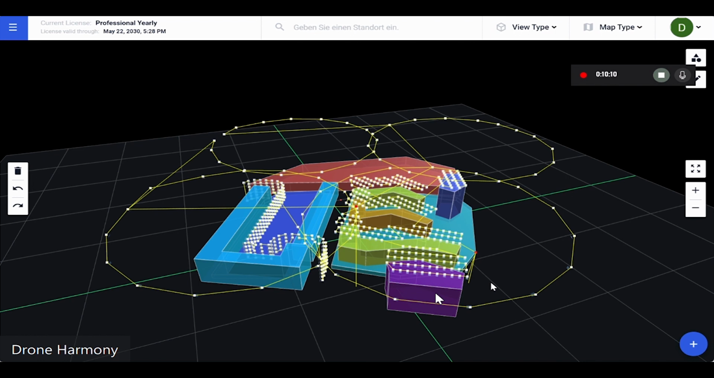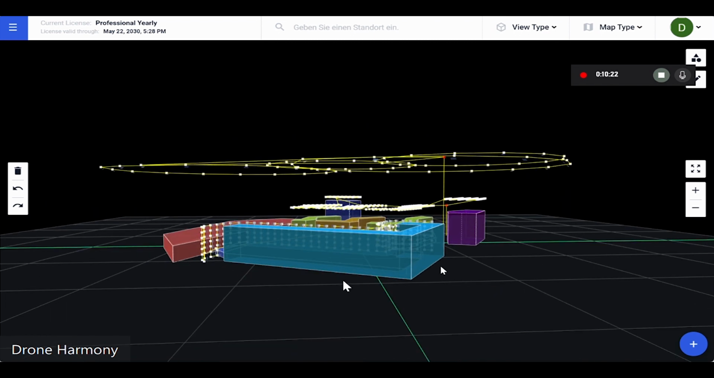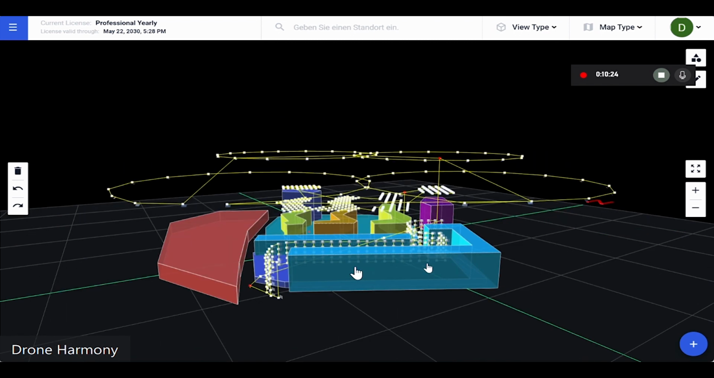I can see the site in a very clear way. I can navigate around it and zoom in to different parts of it. I can see the missions, how they relate to the site. And not only is the visualization important, the key thing in Drone Harmony is that the ability of us to design such 3D scenes enables us to automate the generation of these missions.